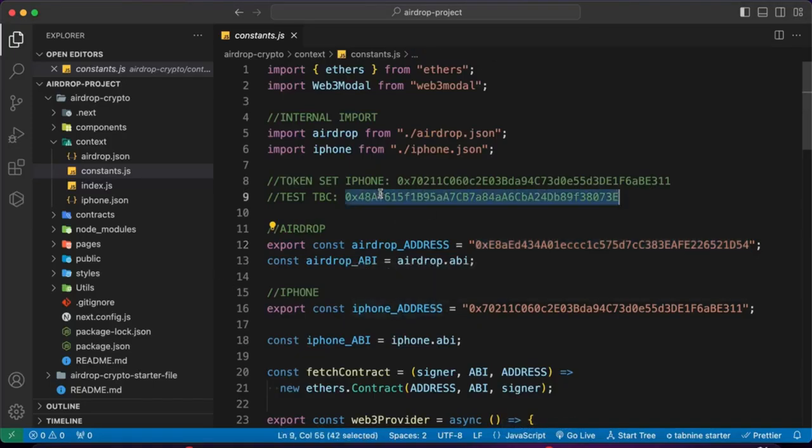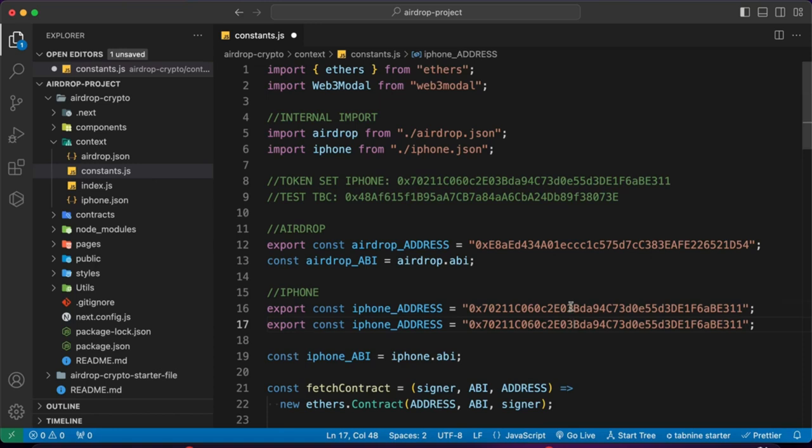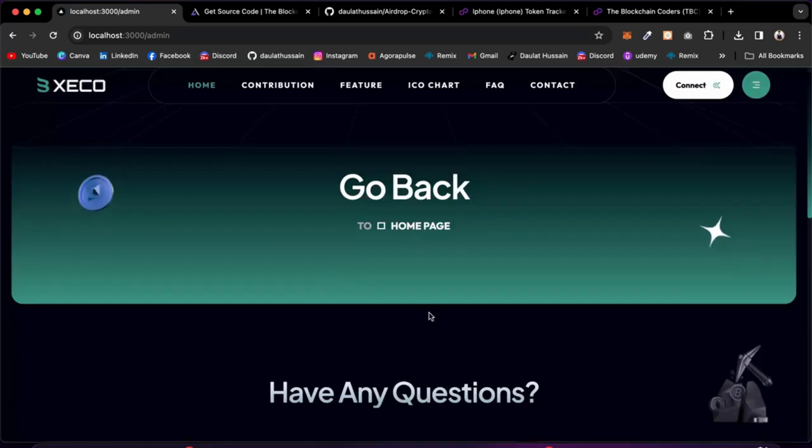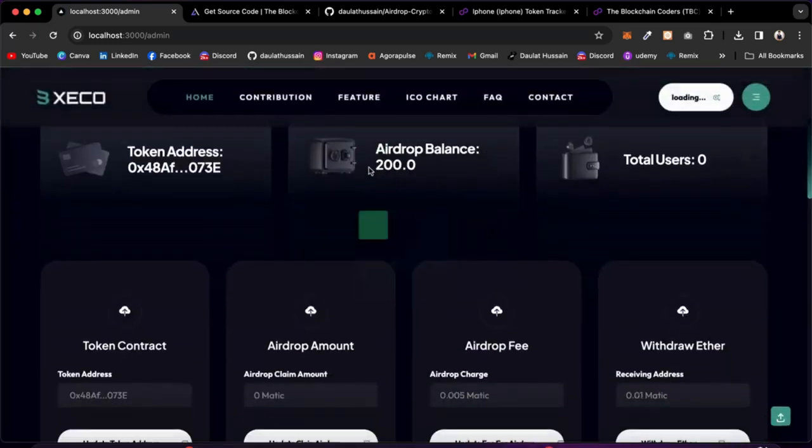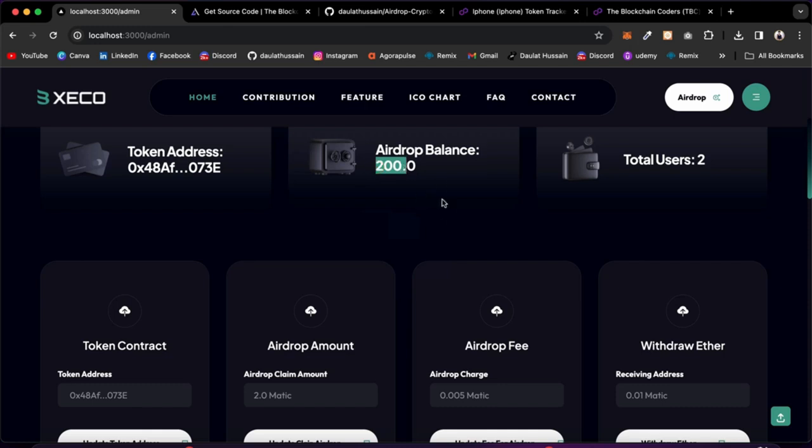So this is the token address. Copy the address, simply replicate it. I'm going to comment this one out and simply provide the address. Save it, and now you will find the information reflecting here. Click on this connect and here we have the transferred token. I have transferred 200, and that's what it's reflecting here.